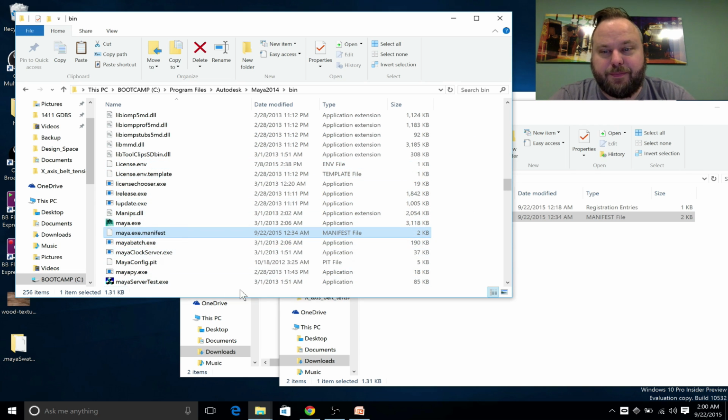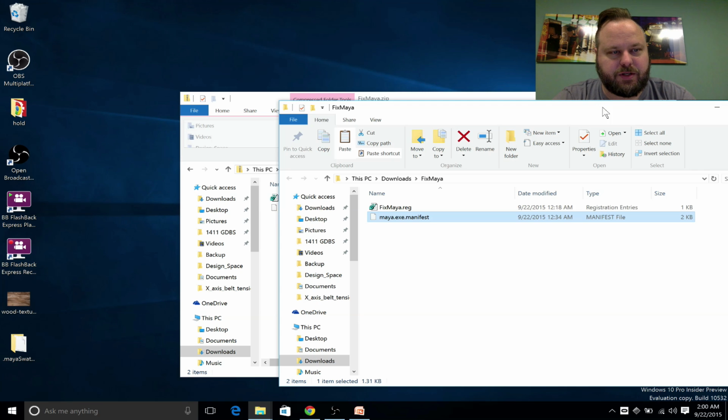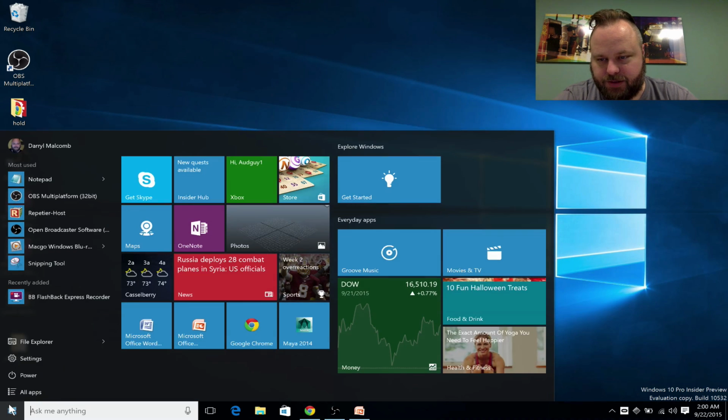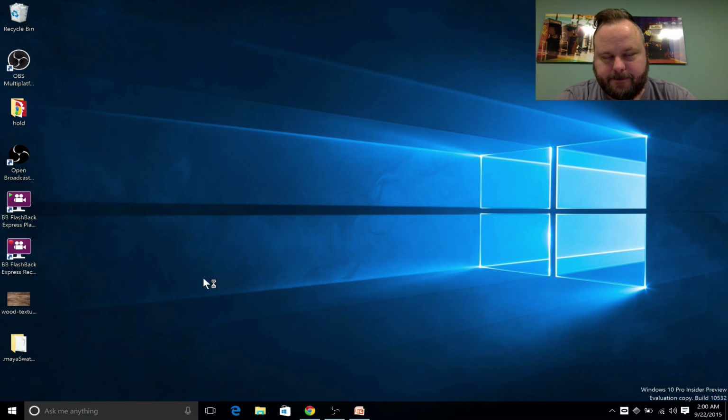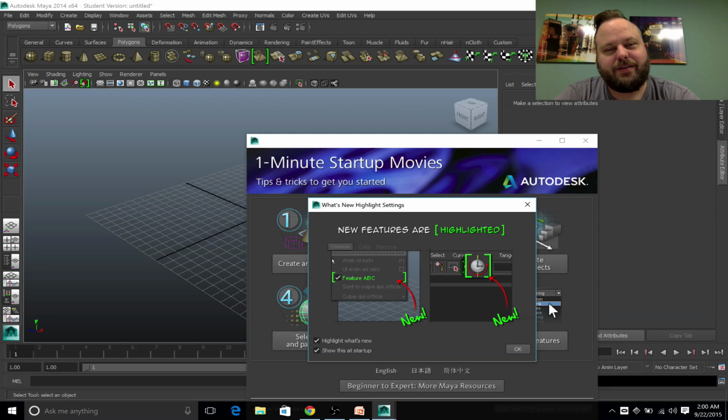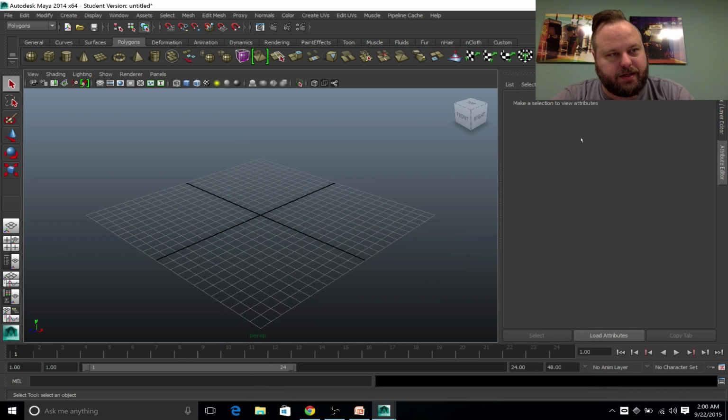So now the Maya manifest file is here. We could double click here if we wish, but we don't have to. I'm going to go ahead and close these out, and we're going to start Maya again. Hey look, it's already starting to look better, isn't it? Our user interface is a much more usable user interface now, isn't it? So I'm going to close these out, and let's move on here.